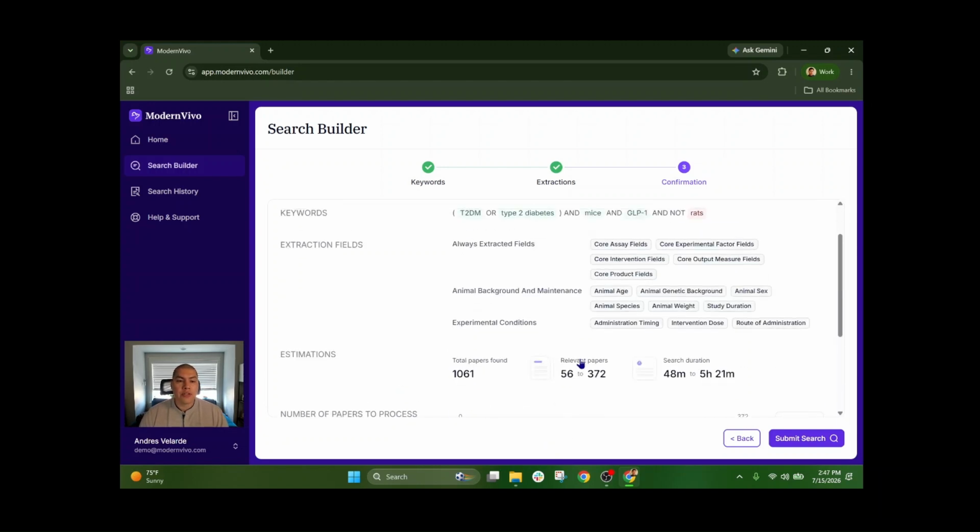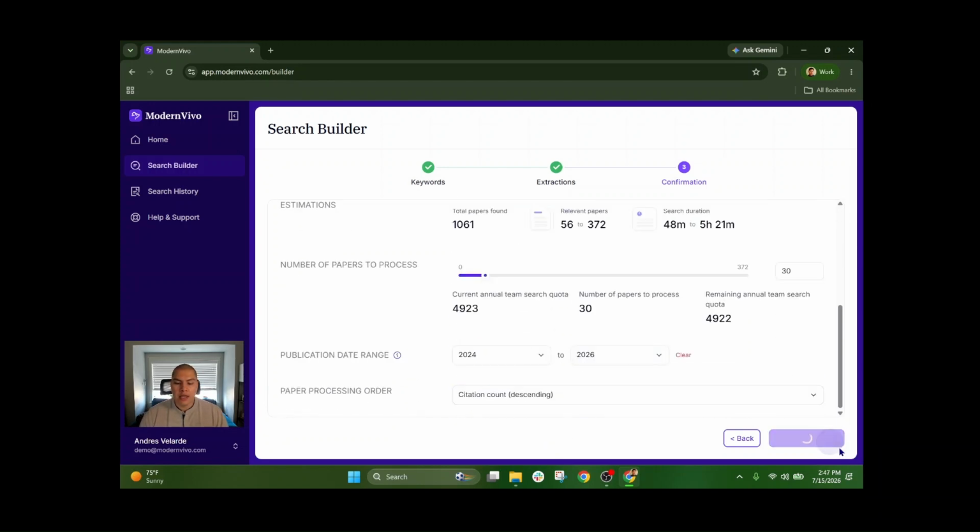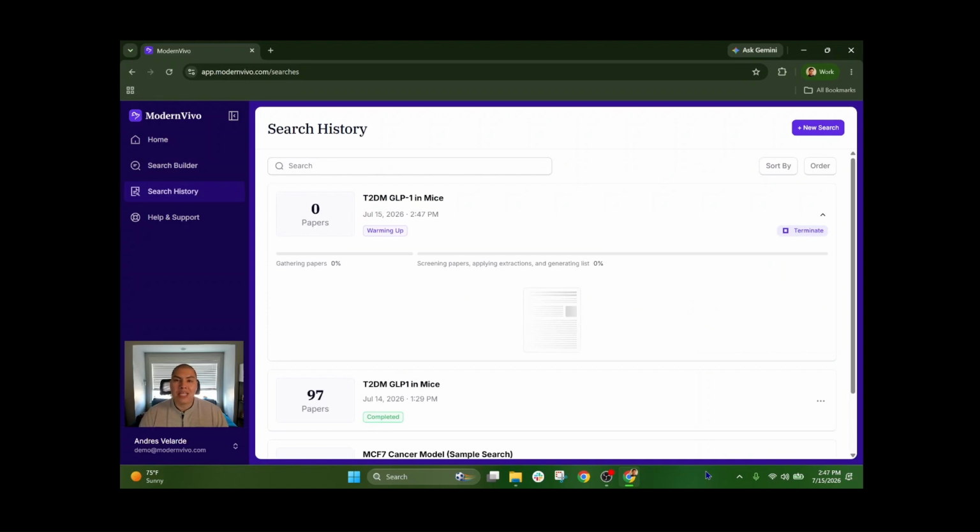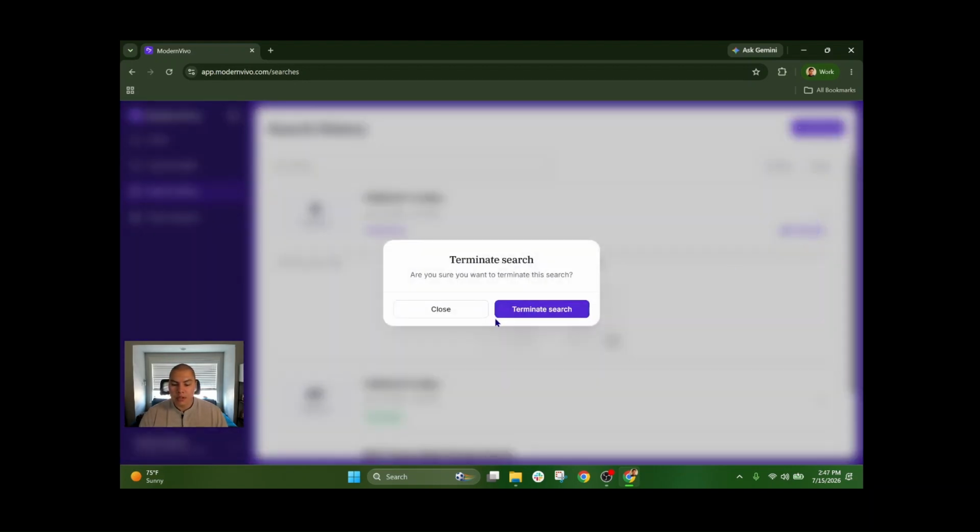And that's it. That's your search. You hit submit search, and this will go into a queue, and the tool will work in the background while you do whatever you need. Because we're a web app, you don't have to keep this open. You can close down your window, go into the lab, run some experiments, do whatever you need. I've already run the search, and you can see the results down here. So I'm going to terminate this, just so we don't have to do it again.